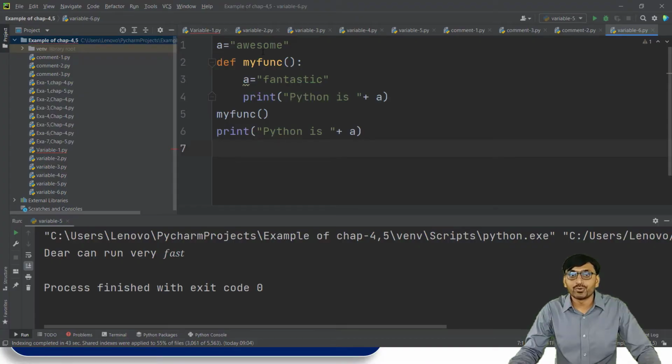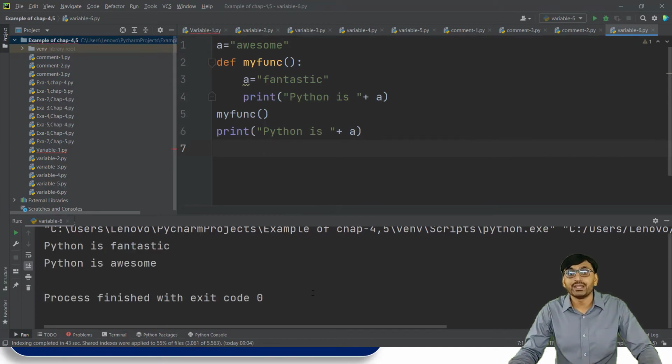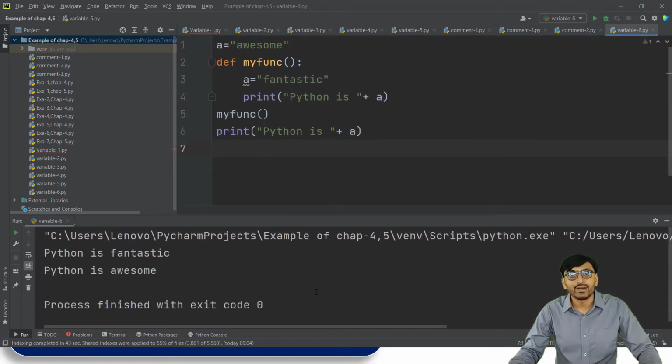So A is equal to awesome, def my function parenthesis, A is equal to fantastic, print Python is plus A, then my function calling, and print Python is plus A. So A is equal to awesome, that is the global variable, and A is equal to fantastic, that is the local variable. If we run this program, then output is, for the first print statement, Python is fantastic, and for the second print statement, Python is awesome.